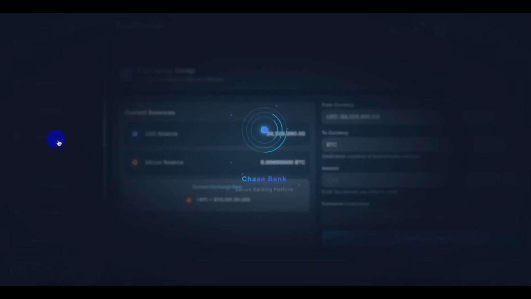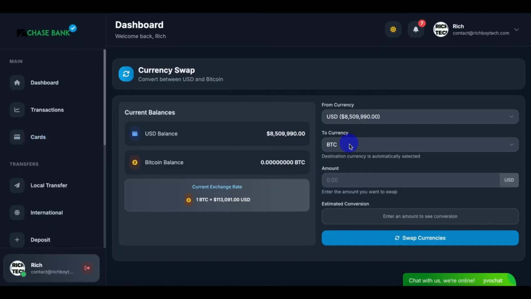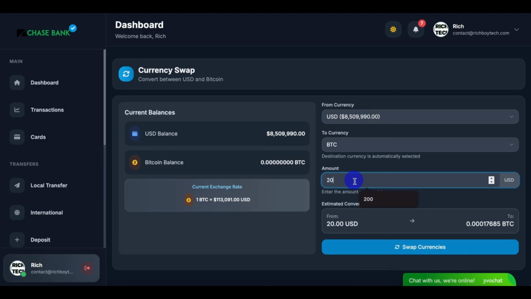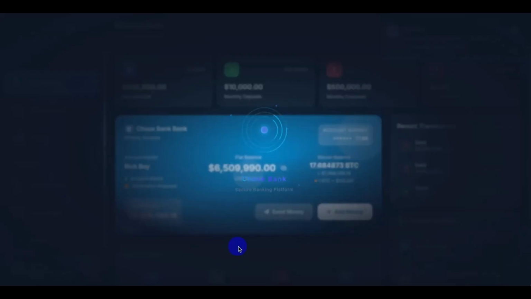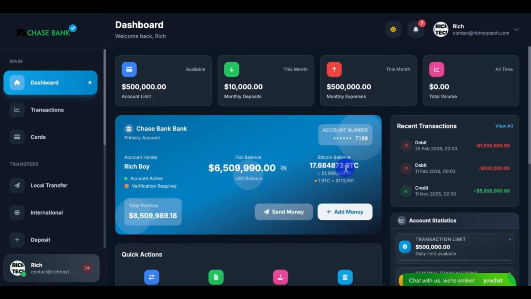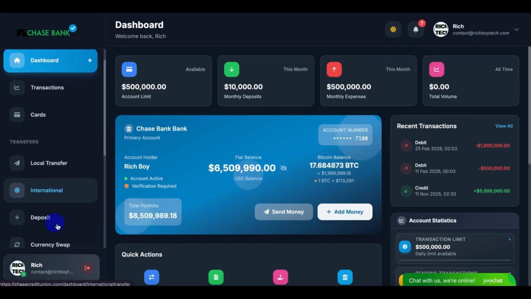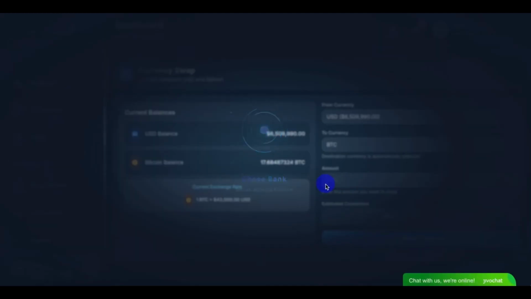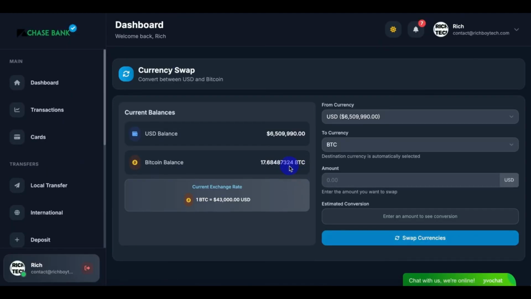So you can also swap. So the next step, let's swap our currency to Bitcoin. Let's swap $2 million to Bitcoin. You can see a user or client can swap their money to Bitcoin. You can see $2 million will be debited, and we now have 70.6 Bitcoin in our bank. You can decide to swap back the Bitcoin to normal money.